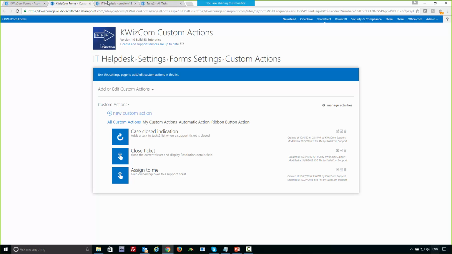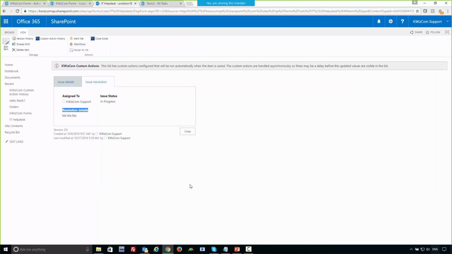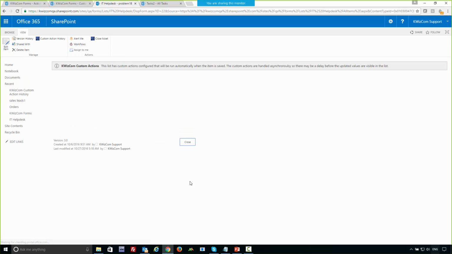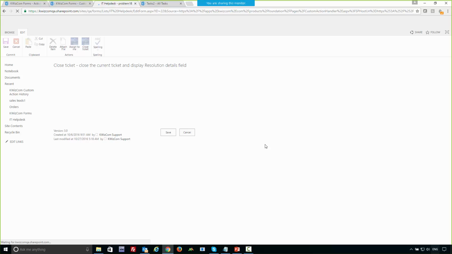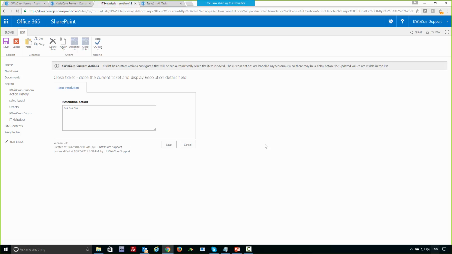Let's see how this works. So let's refresh this support ticket. And because it's assigned to me, I see this button. Let's click it. Okay, so some activities were executed, and now because I configured it to show me this field, it shows me a form with this field. So let's update it, I don't know, just something.